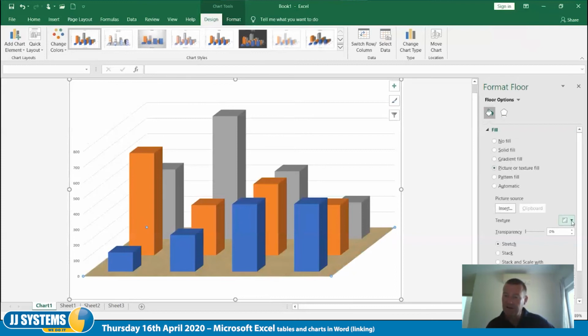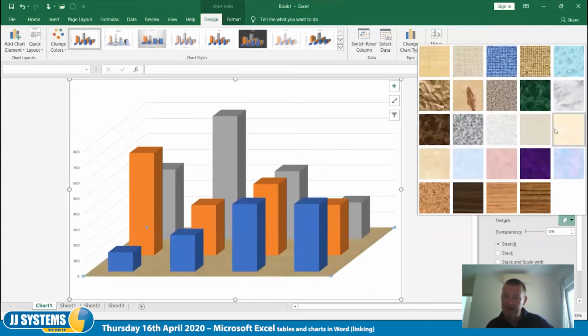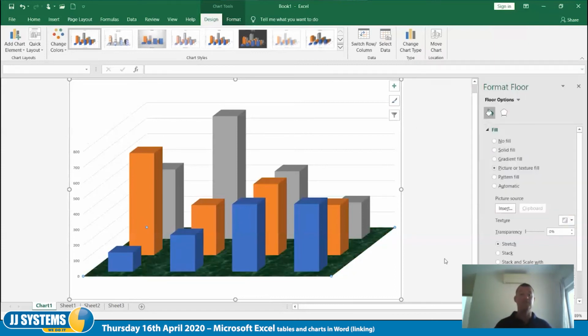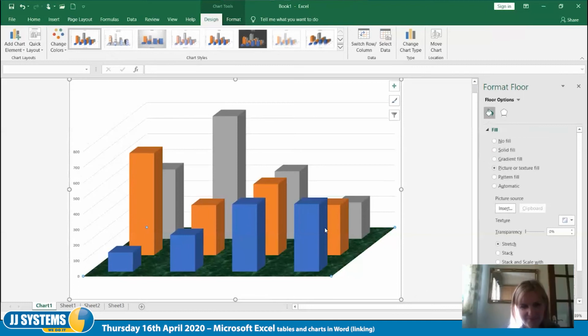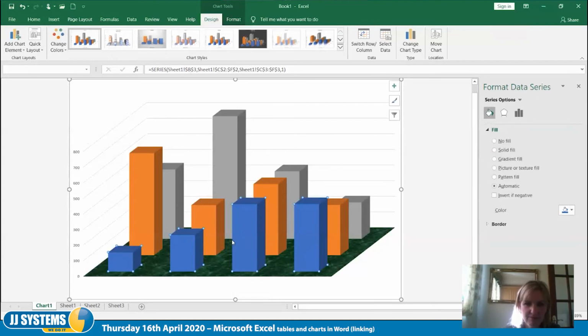And if I click on drop down here, I can select a nice texture like green marble, because that's a nice floor. It gives you that kind of earthy feel. And then these series, I mean, blue, really?